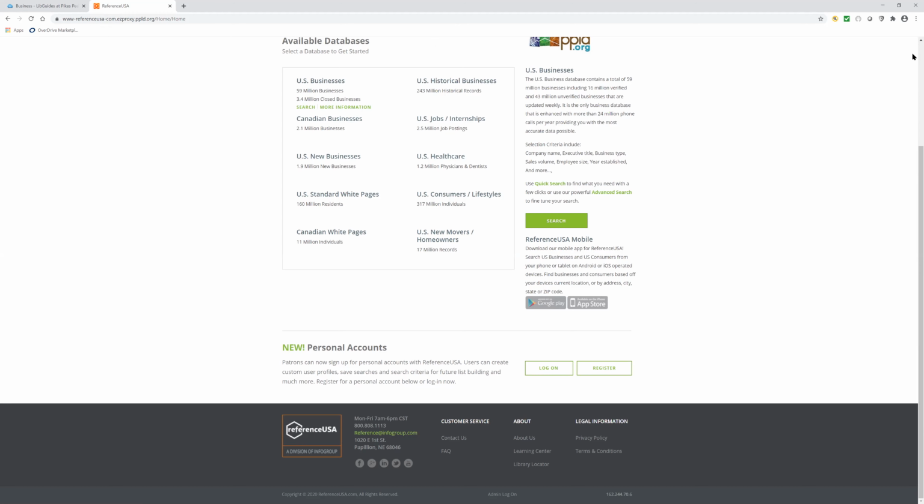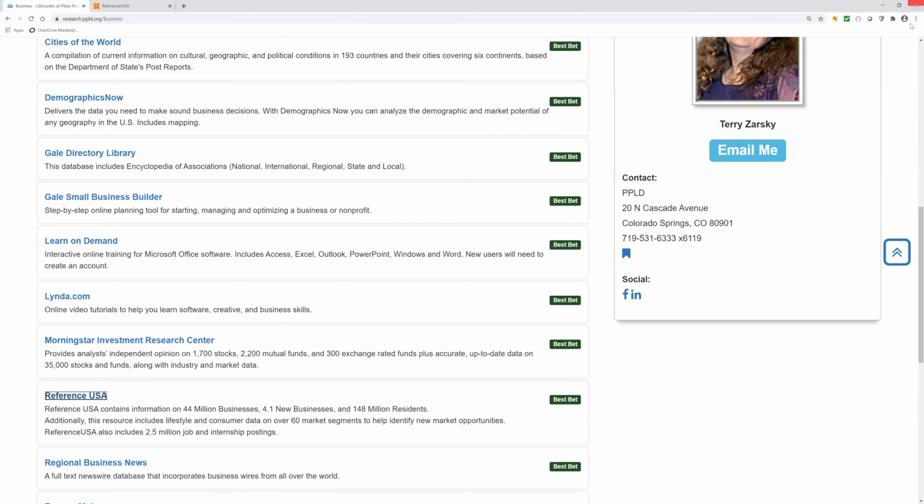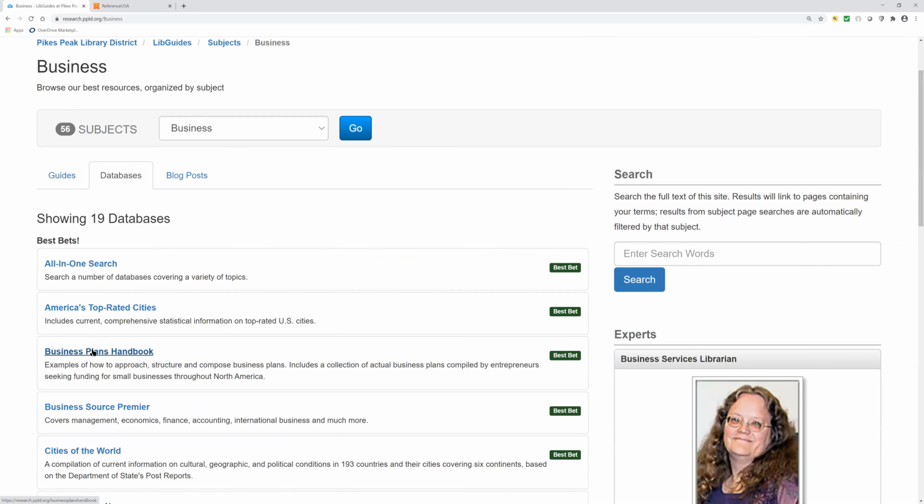So I'm going to go right back up to the top, and I'm going to go back to the business LibGuides. Oh, I forgot to double check and make sure this is a 200%. Yeah, it still is good. So there are other databases that are lesser used, but still very, very important. So we're going to start going through those.